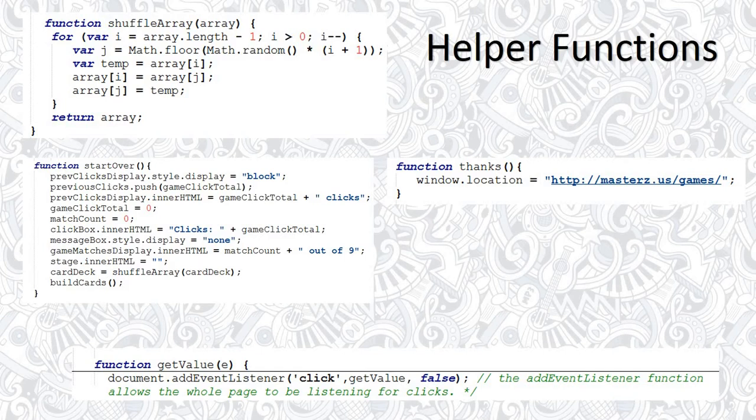It lets the page refresh. It keeps your current total of clicks for this round and gives you a clean slate for the next game. It flips all the cards back over and gives you a way to build the game again and play again.